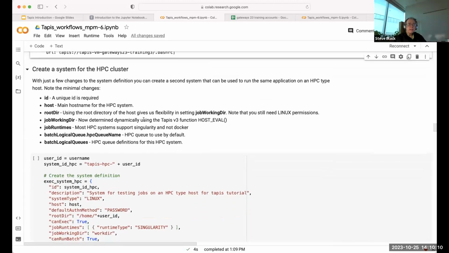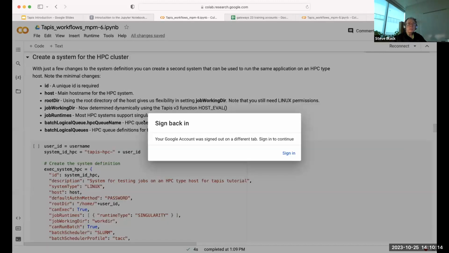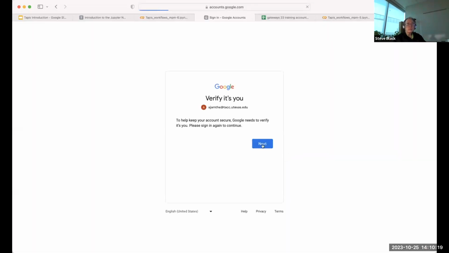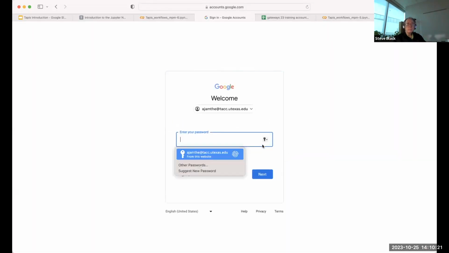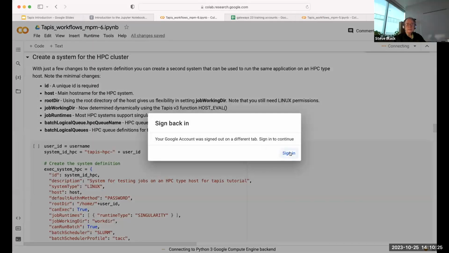Next we're going to create one for an HPC type system, because the previous one was for a typical VM. Sorry about that, it just logged me out. Yeah, I know this happens a little bit.